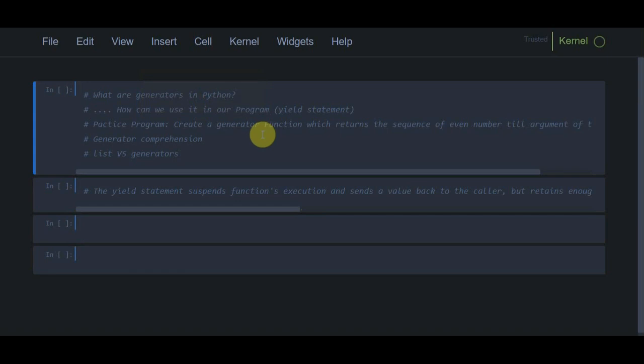Hello guys, welcome. In today's video we are going to talk about generators: what are generators and how can we use them in our program. And then we will discuss our first practice program, to create a generator function that will return the sequence of even numbers till the argument of the function ends.